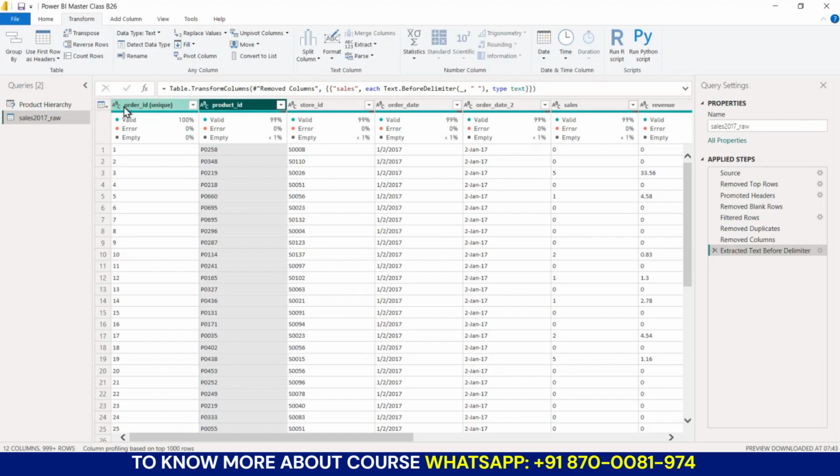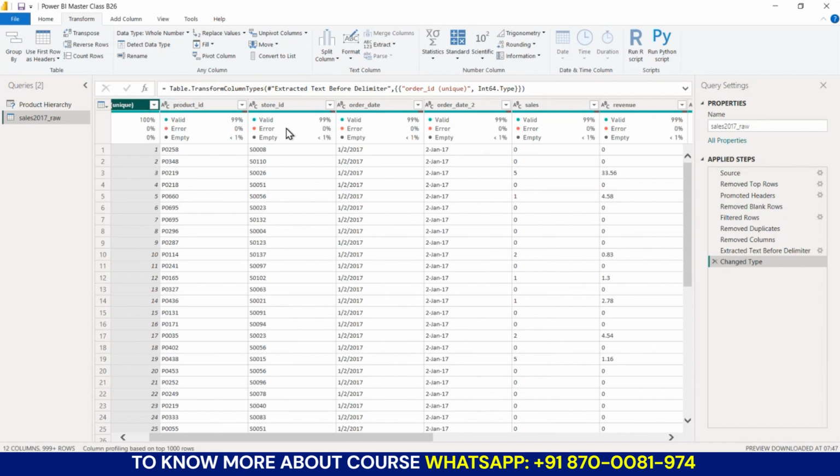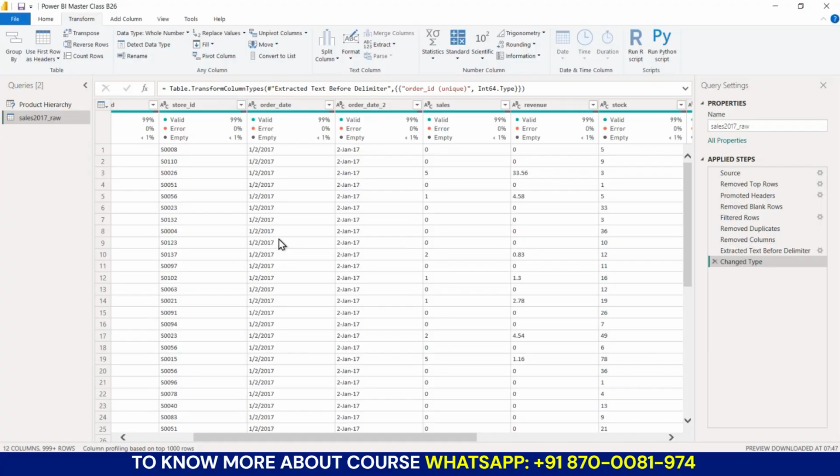So this one I can make whole number. This one is text, so I can leave it as it is. And this one is also text. This one is date, right? This column is related to date. So here is a twist.